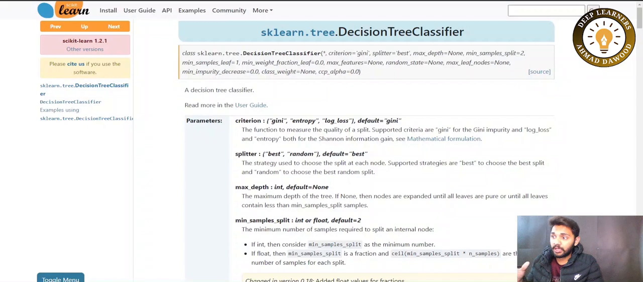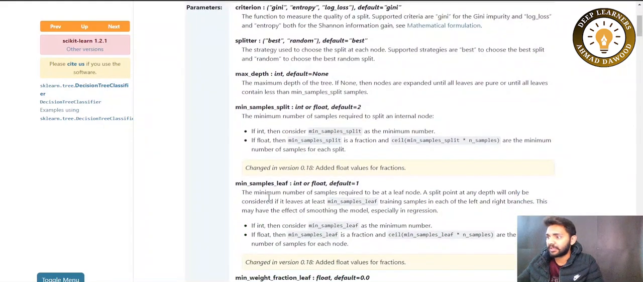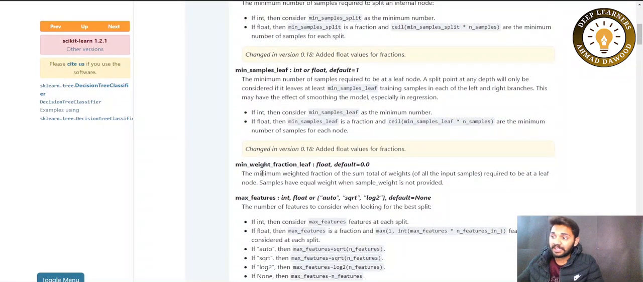First hyperparameter, criterion. It is actually not to put a restriction on the growth of the tree, but it changes the way of splitting, or changes the impurity measure, on the basis of which it will split. So it will not put a restriction on the growth of the tree. It just changes the impurity measure. The second hyperparameter is also not for restriction, but max depth, min samples split, min samples leaf, min weight fraction leaf, these are the hyperparameters that can restrict the growth of the tree.